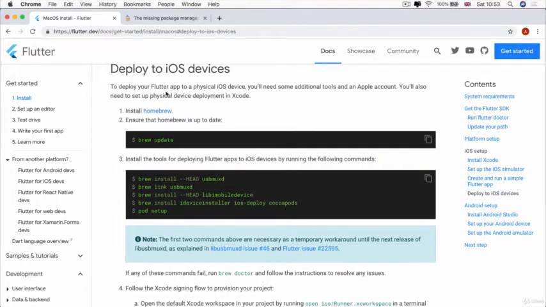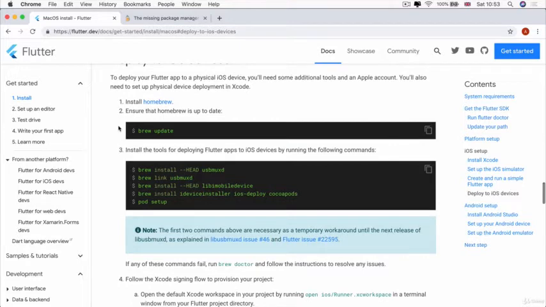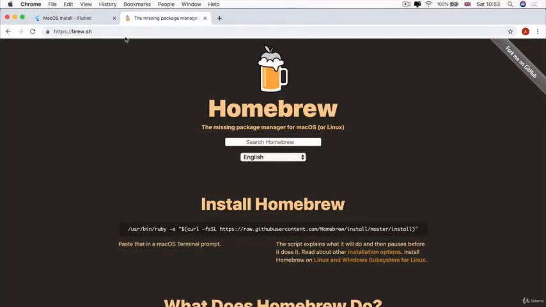Now, there's a couple of bits missing here that I think are really important, which is why I'm walking you through it in video format. But there's a couple of other things that we definitely have to do. And the first thing is to install Homebrew. So if you click on this link right here, it'll take you to brew.sh. And on this page, it will show you how to install Homebrew.